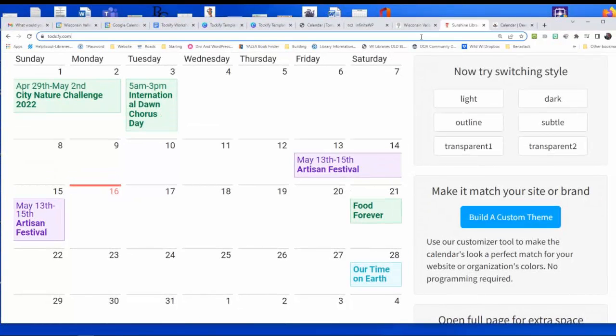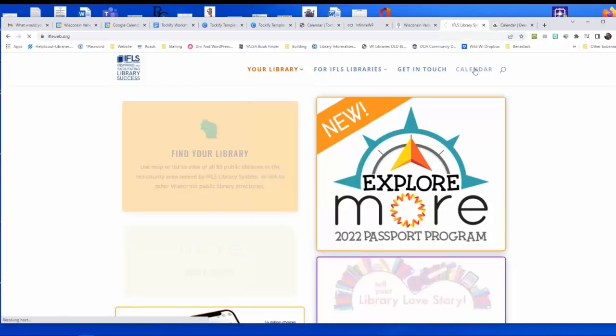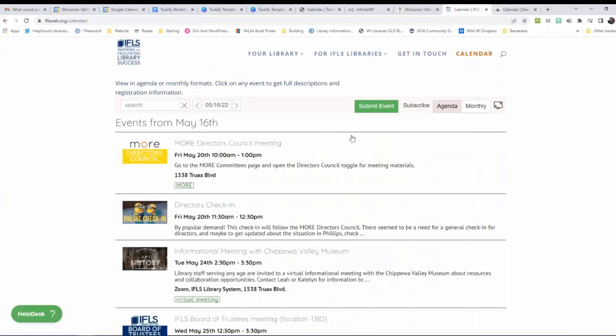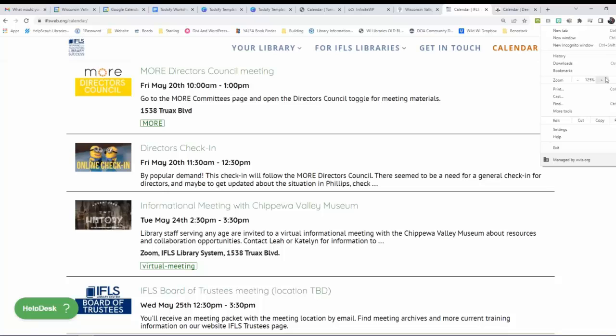I want to show you the IFLIS calendar. The IFLIS library system uses the paid version of Tockify for their system calendar. And I want to talk about the importance of branding, and then I'm going to open it up to everyone for the last remaining 20 minutes here.